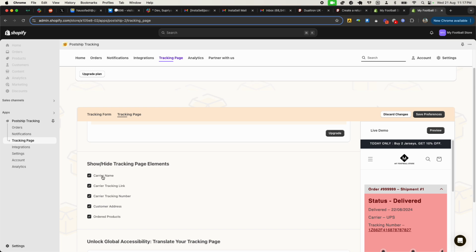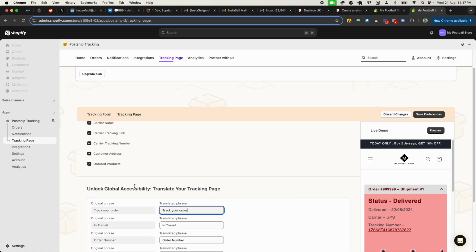Now, coming to other things, there are options to show and hide certain things on the web tracking page, which you can uncheck or check to unlock.